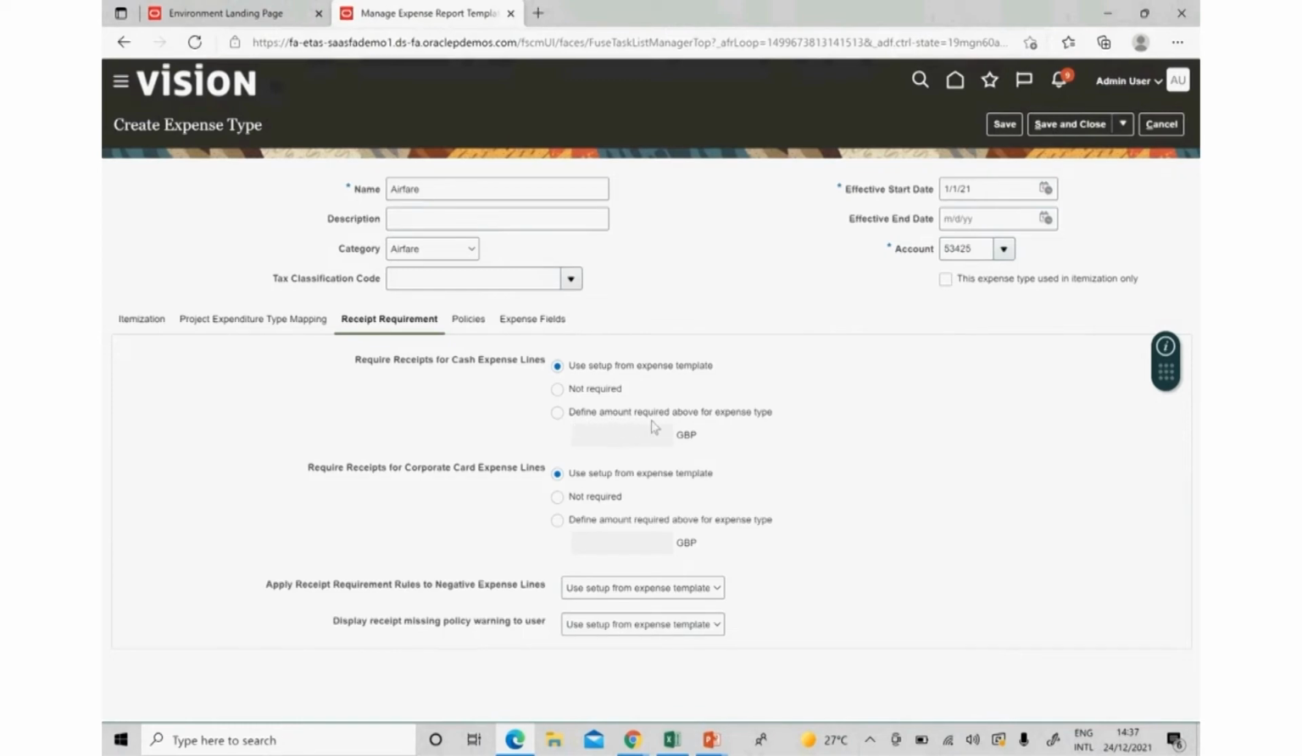Or you can also define the amount above which the employee is required to do the receipt attachment. So I'm going to say, let's say I am defining here 1 GBP, right? So that means whenever an employee submits an expense related to airfare and the amount is more than 1 GBP, they have to attach the receipt document to that expense.